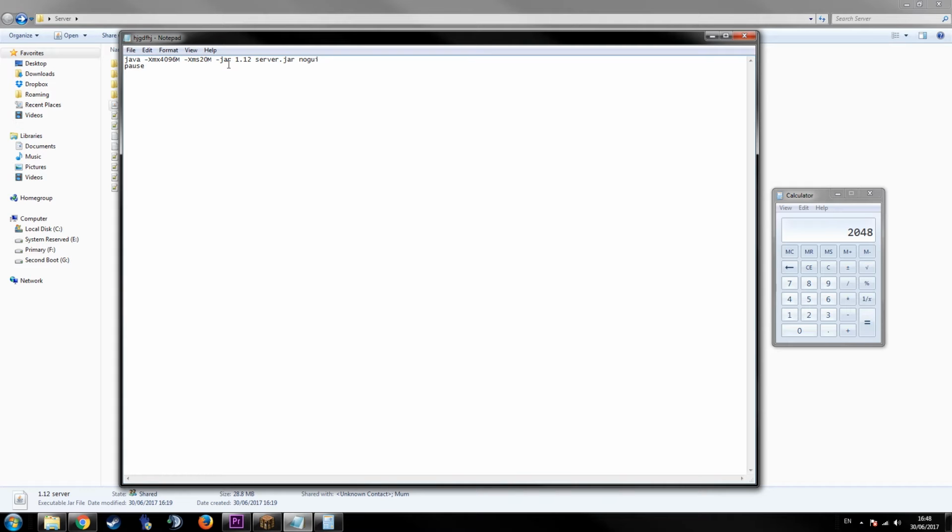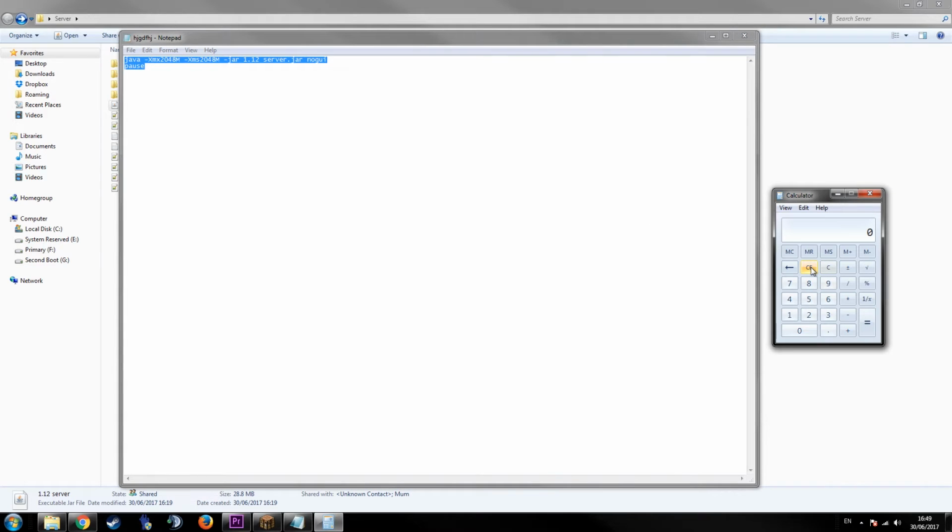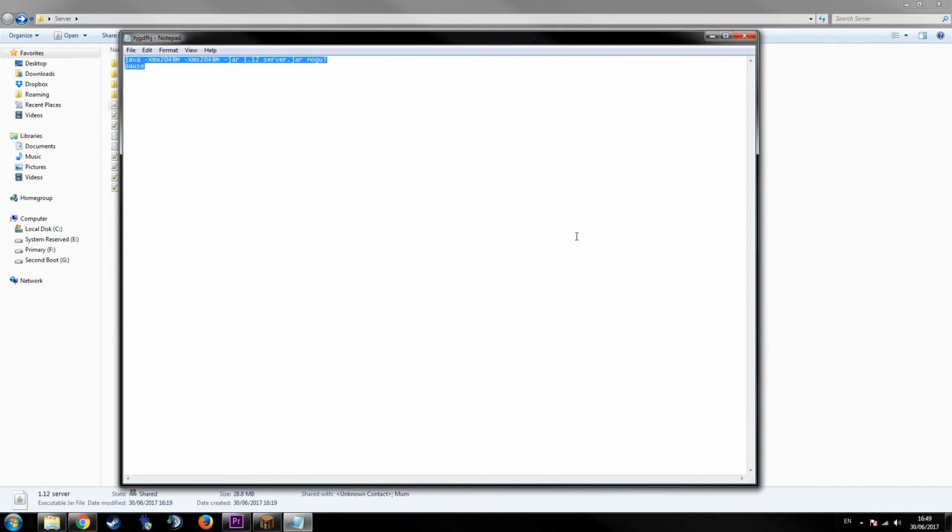And same in this one, 2048. I like to keep these the same. Not entirely sure what happens if you change them, but I just like to keep them the same. This will start the server up with 2 gigabytes of RAM. Again, you can increase or decrease this. It doesn't have to be exactly 2 gigabytes. It can be 1.5 gigabytes, which will simply be 1536 megabytes.